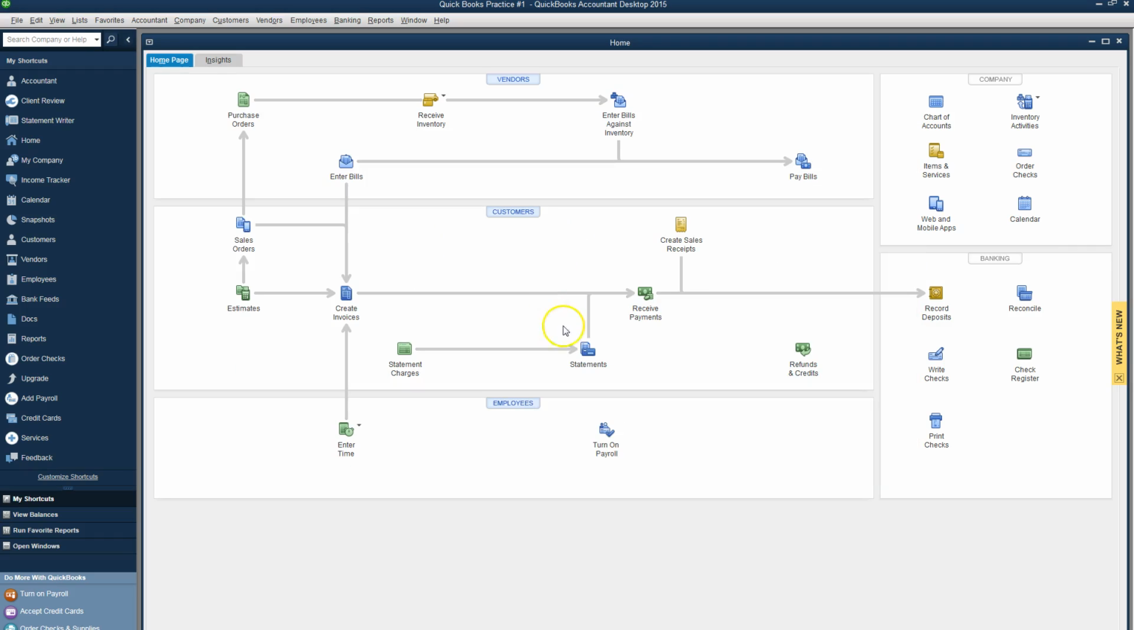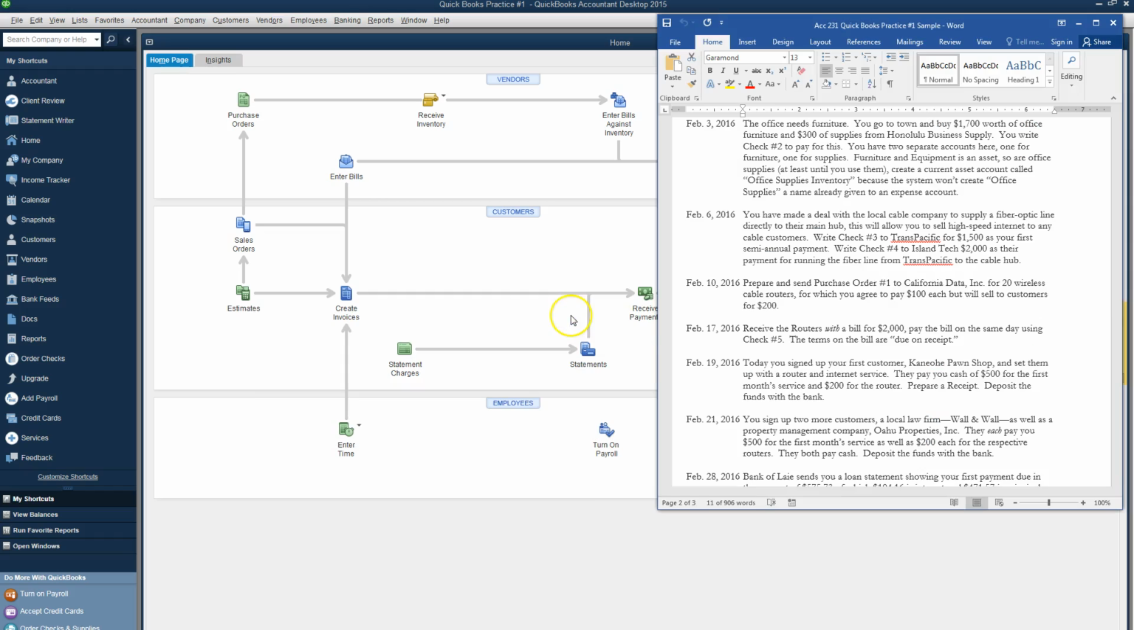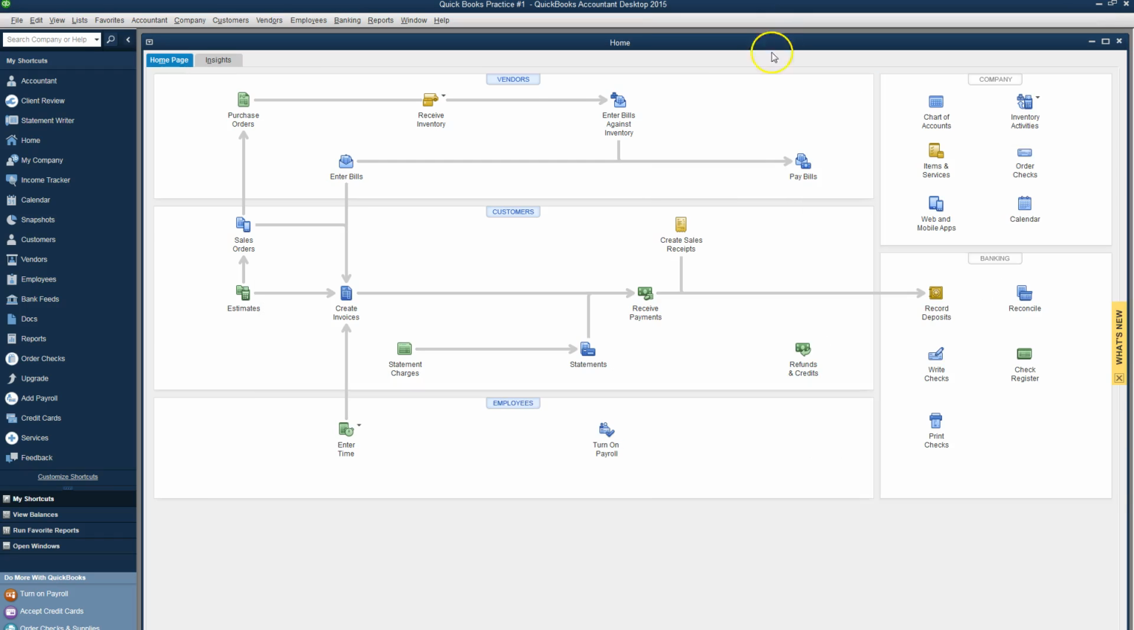So that purchase order now goes off to the people at California Data, and it comes back to us with the routers in about a week, and this time it's packed with a bill for $2,000, which we agreed to pay them. So we're going to pay them on the same day using check number 5. So let's go back here. So the purchase order was out. Now we're going to go along this line and we're going to receive the inventory that we got. And we're going to get it with a bill because we were told it has a bill.